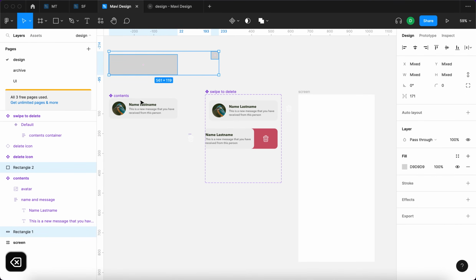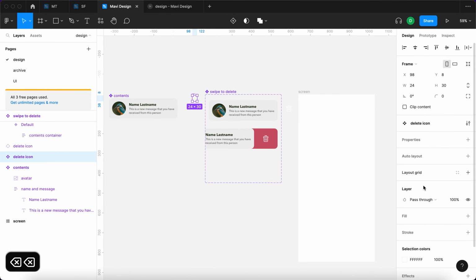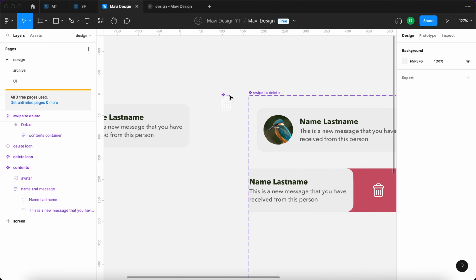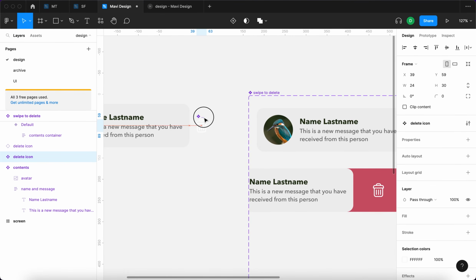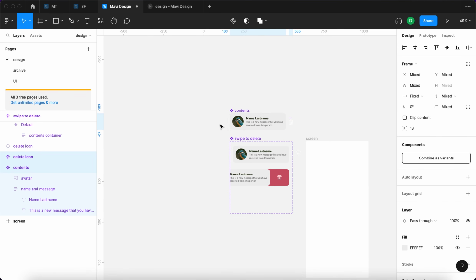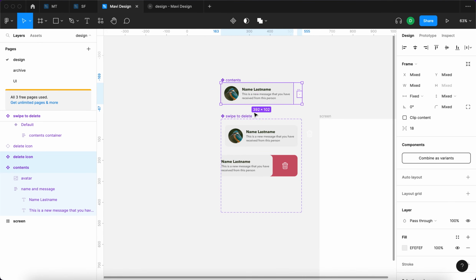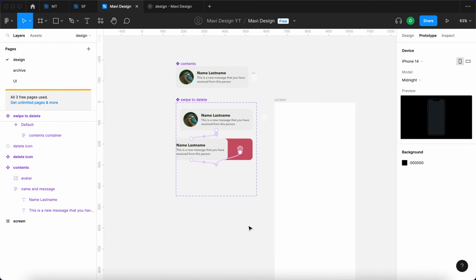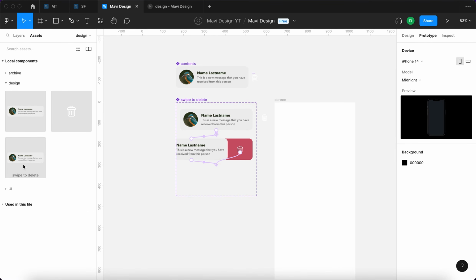And now it's time for us to actually test our final result, which means I'm gonna first of all remove all these rectangles here. Here we have, by the way, the delete icon, so definitely don't forget about that. It's right here. I'm gonna move it over here somewhere. And this is now our structure, where we have the contents component and then the swipe to delete component with all these interactions.